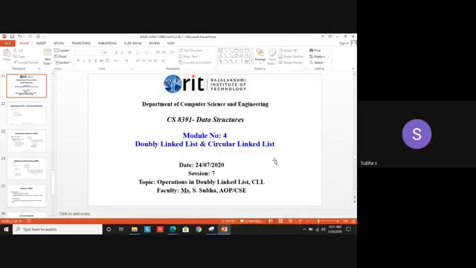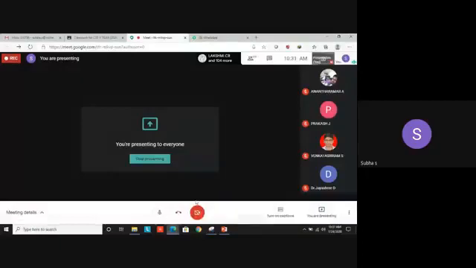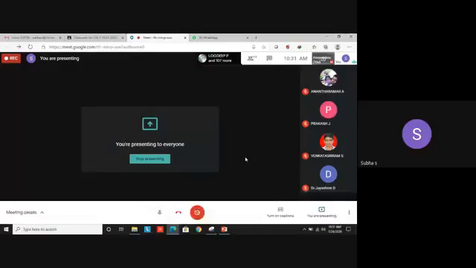In today's session, we are going to see about doubly linked list and circular linked list. Yesterday, we saw the operations in singly linked list: how an element can be inserted, how an element can be deleted, find last, find first, how to go to the last position of the list and retrieving the last element. All those things we have seen in the last 2 days.